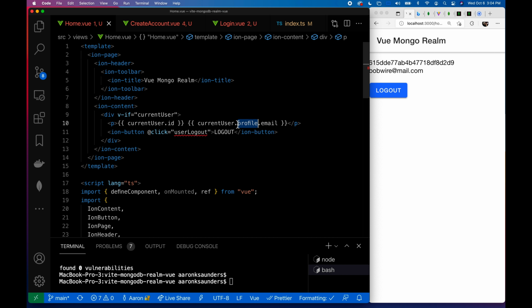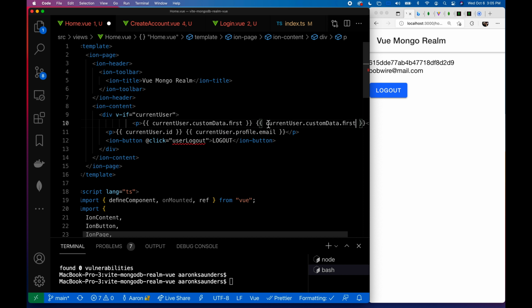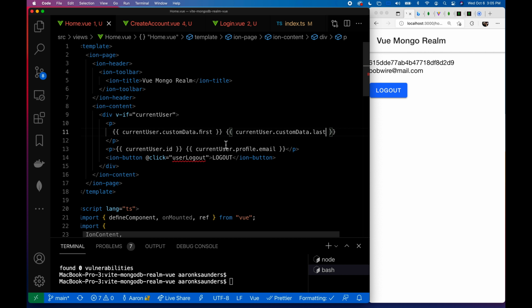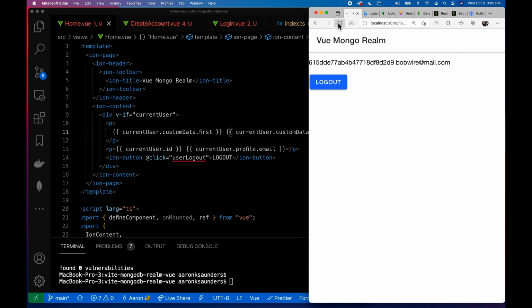And what I want to do is here, we have the custom data, right? So let's show the first name and last name too. So let's drop in here, and we can say current user custom data first, custom data last. Okay. And why am I not getting this? Let's refresh this.